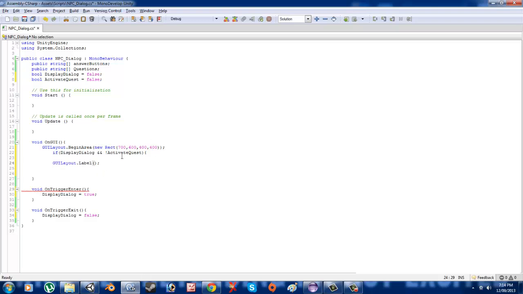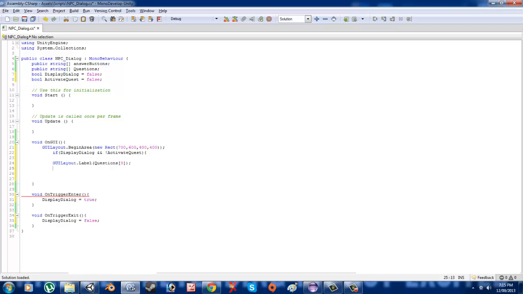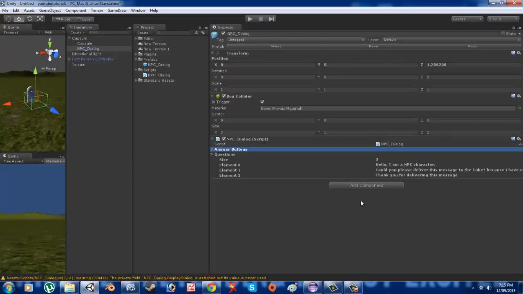So for that, all we have to do is type in question or questions, then the array, and the place of the element in the array, so that's 0. We'll copy that, paste it, and then we'll just do 1. So that'll say both those sentences in the one area to start with. So it'll be hello, I'm an NPC player, could you please deliver this message to the queue because I have no legs.